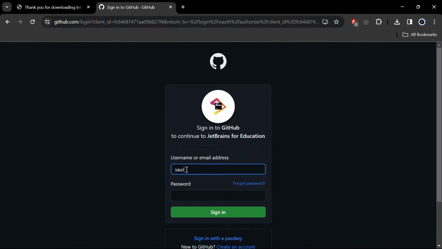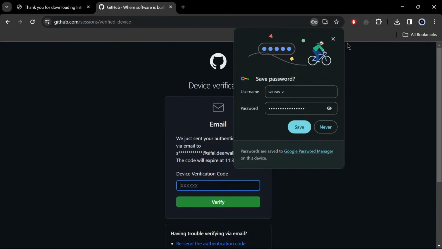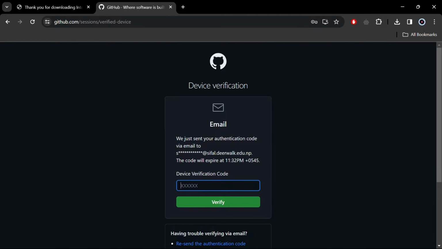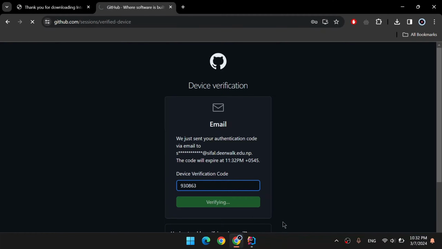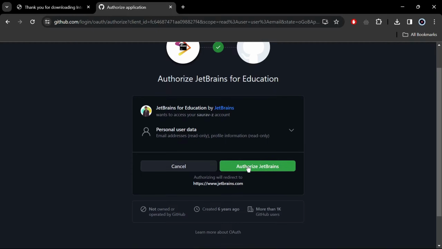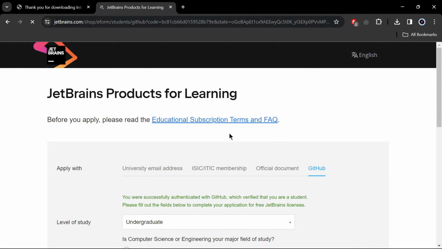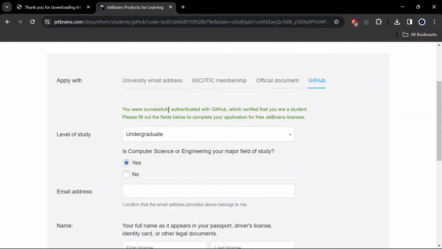Enter your GitHub credentials. I will enter code from my mail. After that, authorize JetBrains to GitHub account. Make sure your GitHub account is from school account, or you have to fill this form with school account.